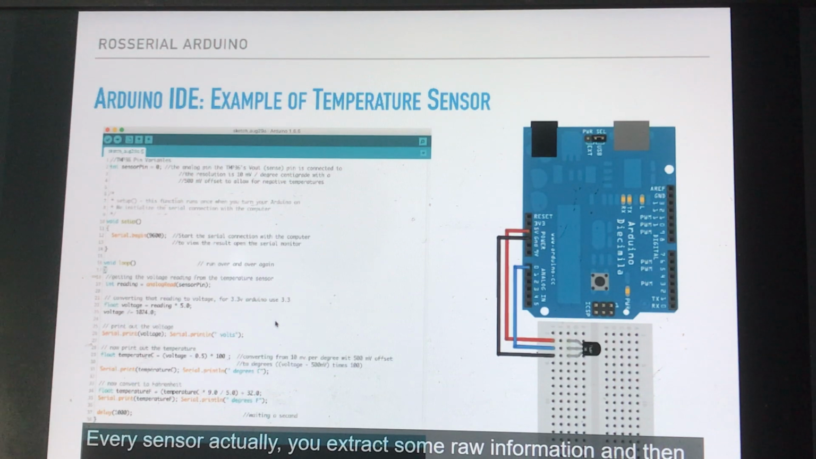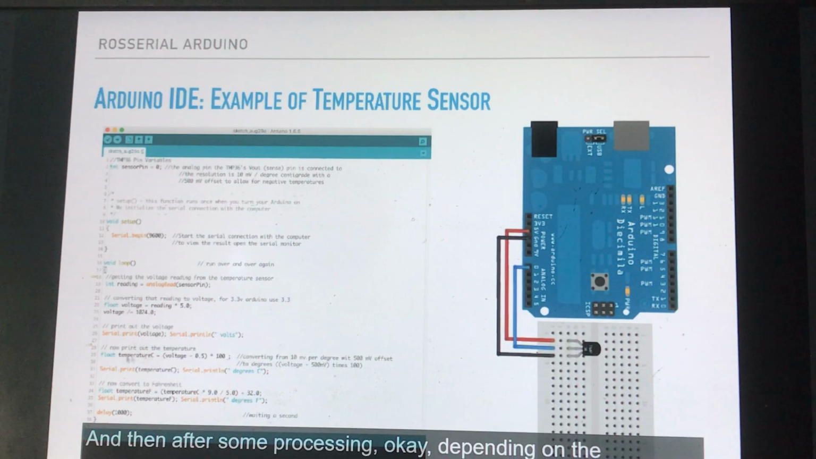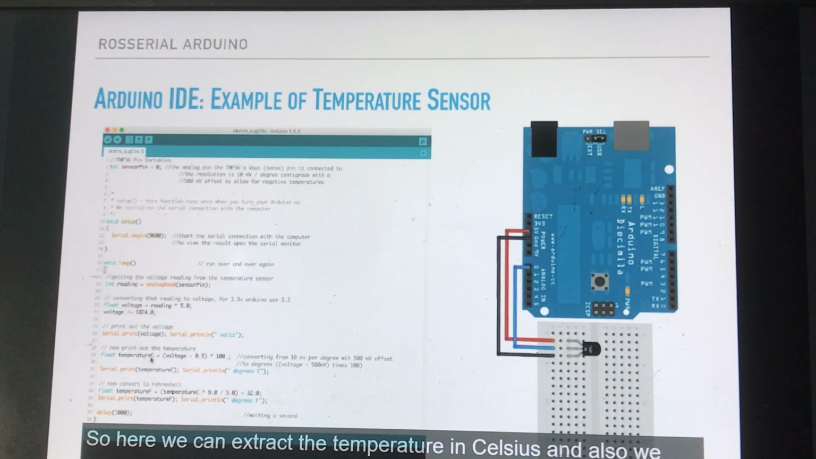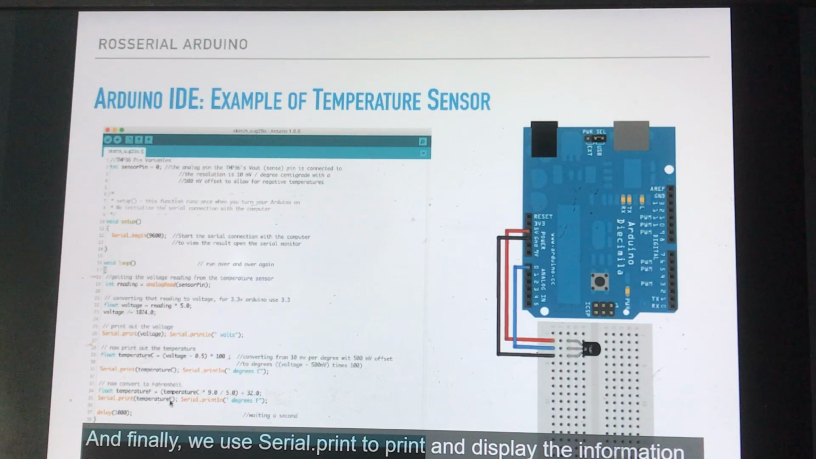For every sensor, you extract some raw information and then you process this raw information to extract the real value, here the temperature. Depending on the information extracted from the sensor, after some processing we can extract the temperature in Celsius, and we can also convert it into Fahrenheit. Finally, we use Serial.print to display the information both in degrees Celsius and in Fahrenheit.